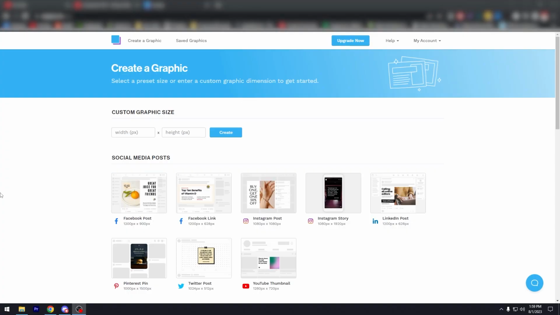Okay, we are now in snappa.com. So you need to have an account. So you need to sign up, sign in. It's very simple. It's just like any other, it's like Canva. So it's pretty straightforward signing up. Faster if you use Google Gmail.